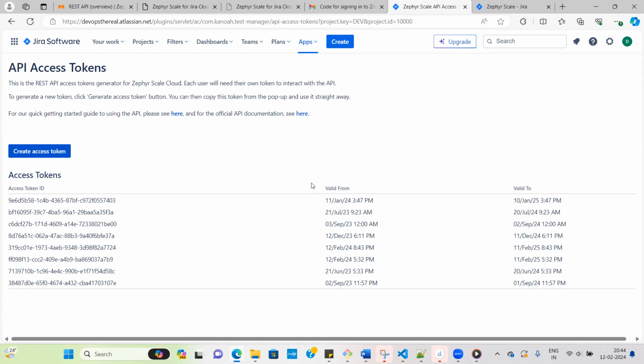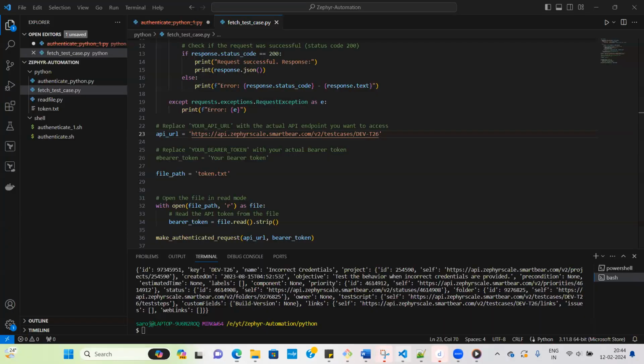For our purpose, we'll do the coding through Python. Also, I will show you today how you can use a shell script, a bash script basically, to make an authenticated request to Zephyr Scale. Let me open the code which I have written. Now I will share this code with you. I'll share the link to the GitHub account from where you can download the code.